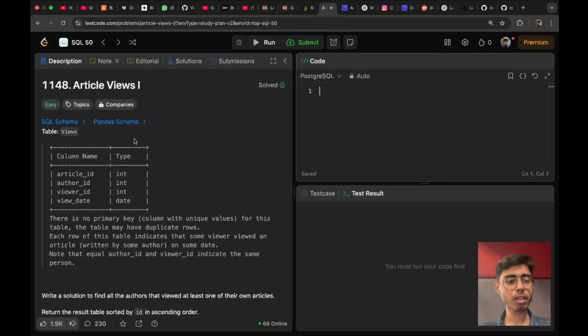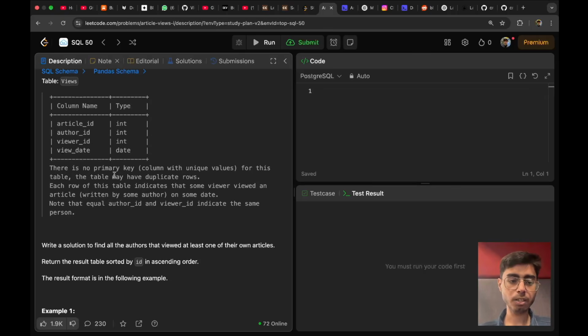Article views 1. We are given a table called views. In this we have the article ID of an article. Then we have the author ID, viewer ID, and view date. So there is no primary key for this table. The table may have duplicate rows. Each row of this table indicates that some viewer viewed an article written by some author on some date. Note that equal author ID and viewer ID indicate the same person.